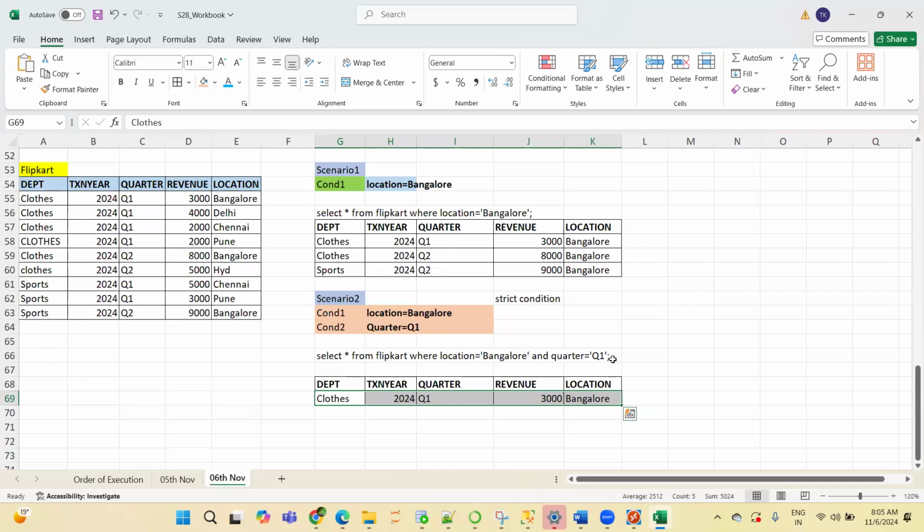The client just told us to satisfy these two conditions and fetch the records: location equals Bangalore, quarter equals quarter one. Both conditions are mandatory, so I have given the AND operator. This is the data. Now, suppose the client asks why I'm not showing this record, which is also quarter one. Can you answer why? Because its location is Chennai, and the client has asked for Bangalore. So this is the correct output, and I can share it with the client.